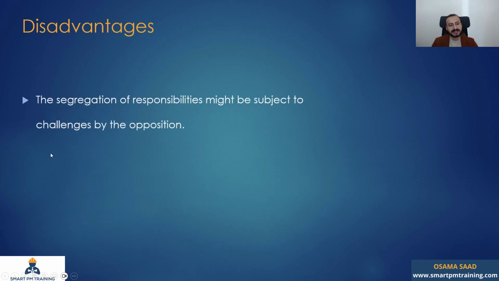Disadvantages: the segregation of responsibilities might be subject to challenges by the opposition. For example, in my analysis, I mentioned the site obstructions and some site clearance issues, but the client might say, no, the delay is because of something else. It's because you did not have manpower yet, or you have poor manpower skills. So it can be subjective somehow.